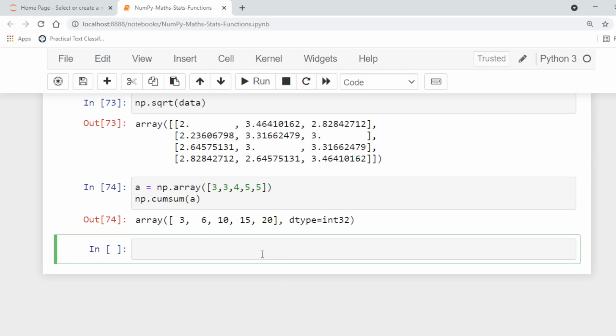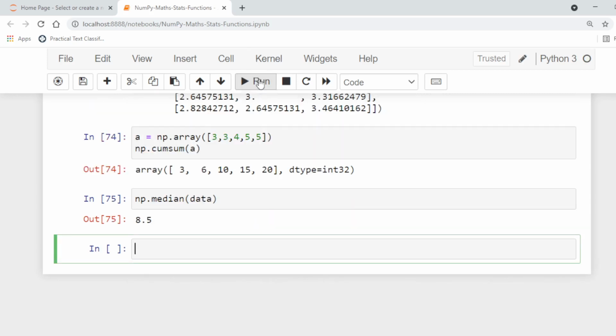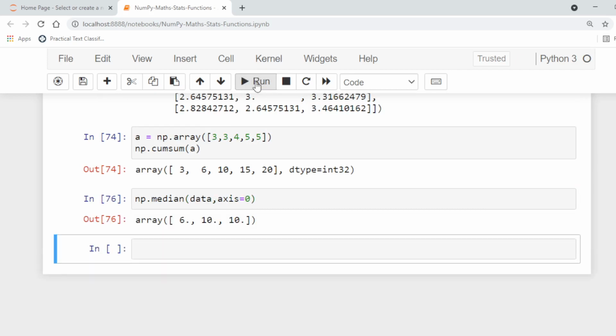Median is basically the middle value of the data, which separates the higher half from the lower half. It is also one of the most widely used statistical measures. So np.median of data will return the median of the above array, and if it is required to get the median for each column, we can specify the axis like this one.